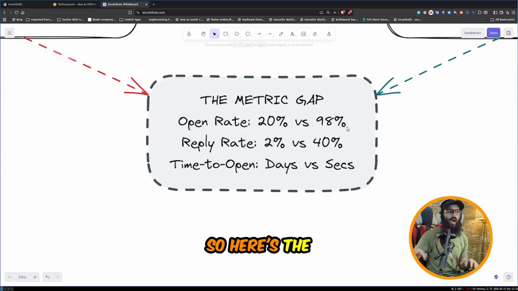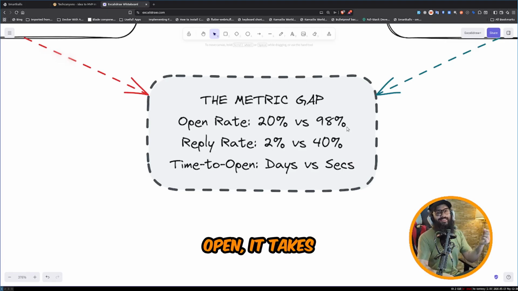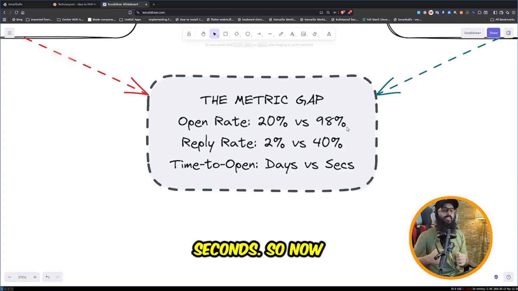So here's the metric gap. For emails, open rate is 20% versus for SMS, it's 98%. Reply rate is 2% versus 40%. And time to open, it takes days to open emails. And for SMS, it's just seconds.